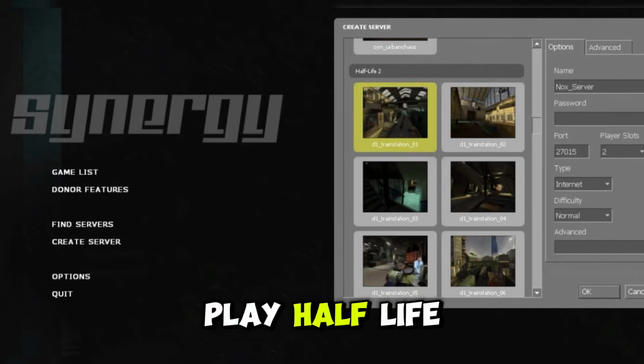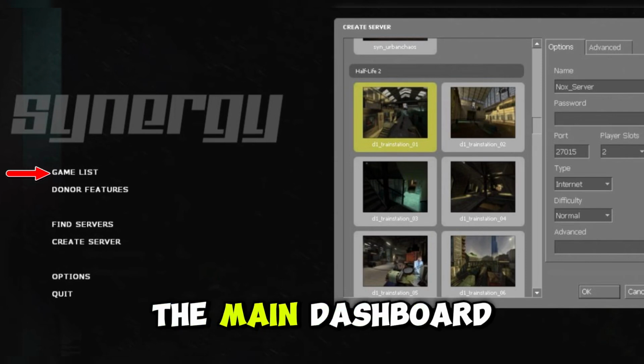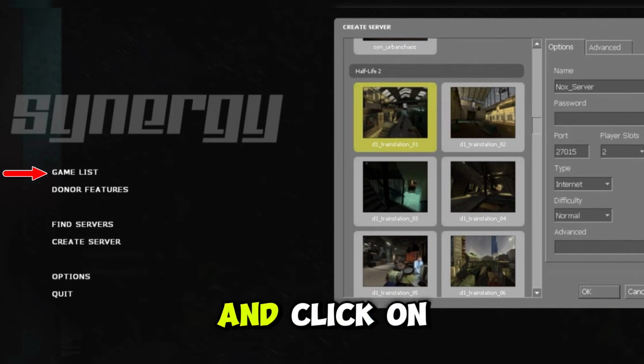Here's how to play Half-Life 2 Co-op Synergy. So the first thing that you're going to do is go ahead and go to the main dashboard of your game and click on the game list options.